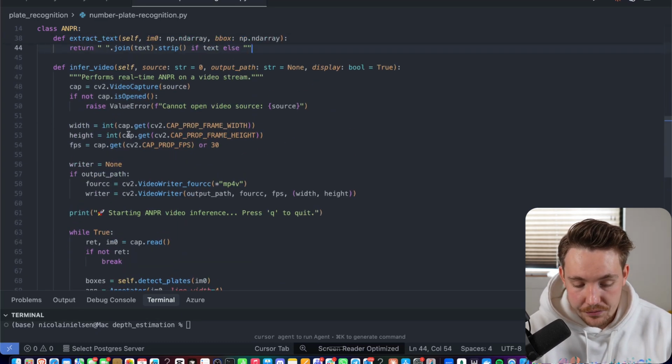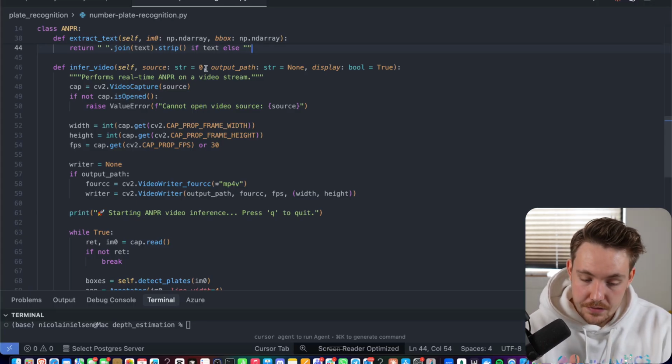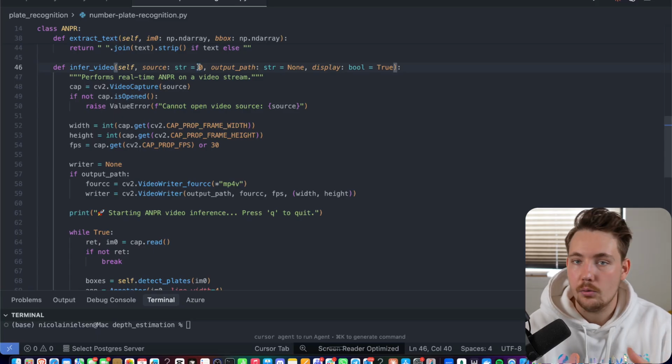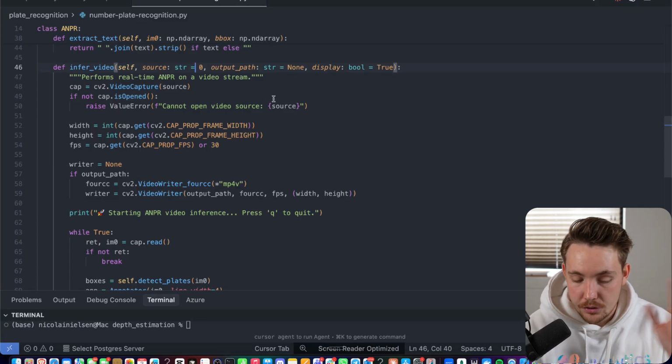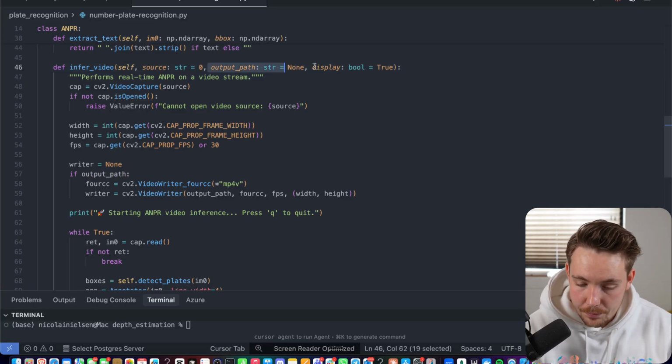The only thing that I have to do now is just set up our infer video. This can work on any stream out there. For a video stream, you can just specify zero here. It's going to run on your webcam or USB-C camera, whatever camera that you hooked up to your computer, an RTSP stream, a video file, even just a single image as well. We can specify an output path and also if you want to display the results while we're processing it or not.